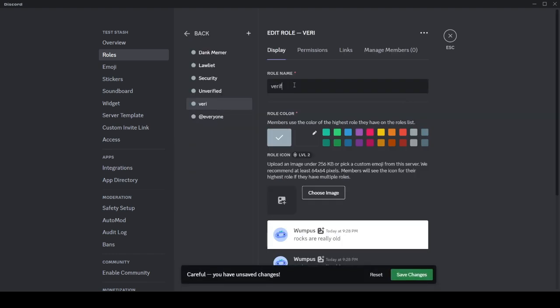What we want to do is create a verified role. You can call it whatever you want, but for the sake of the video, I'm just going to call it verified. You could choose a color, give them whatever specific permissions, and then after that, you can go ahead and click Save Changes.